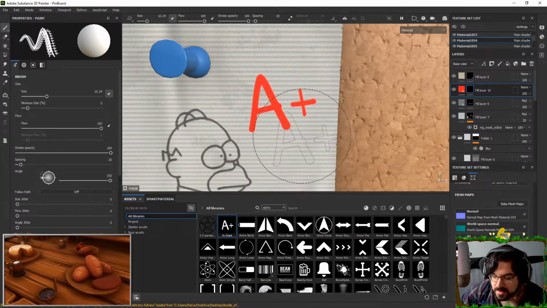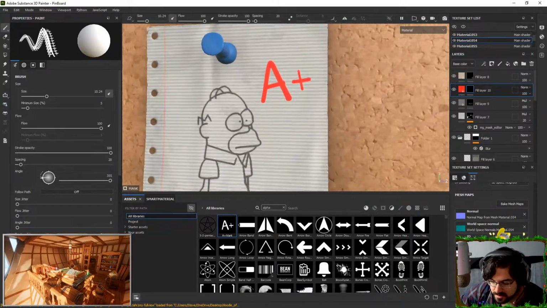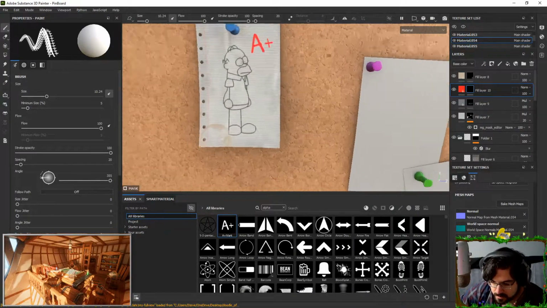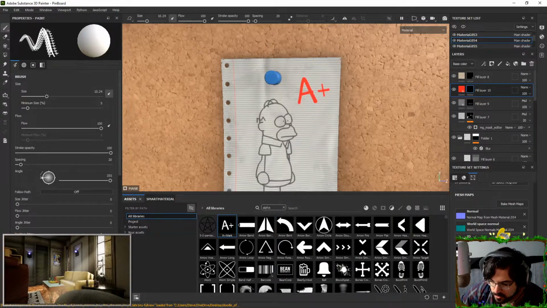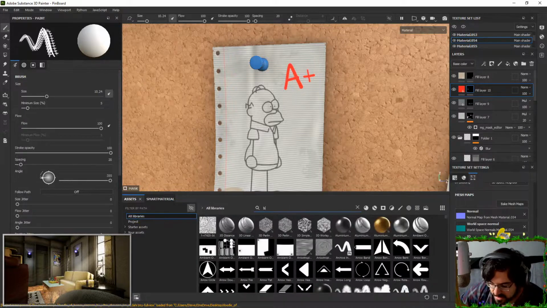So I could have just drawn that by hand myself. I was just being lazy. Cool. Like more up here. What I also want to do is I do want to do something drawn by hand.